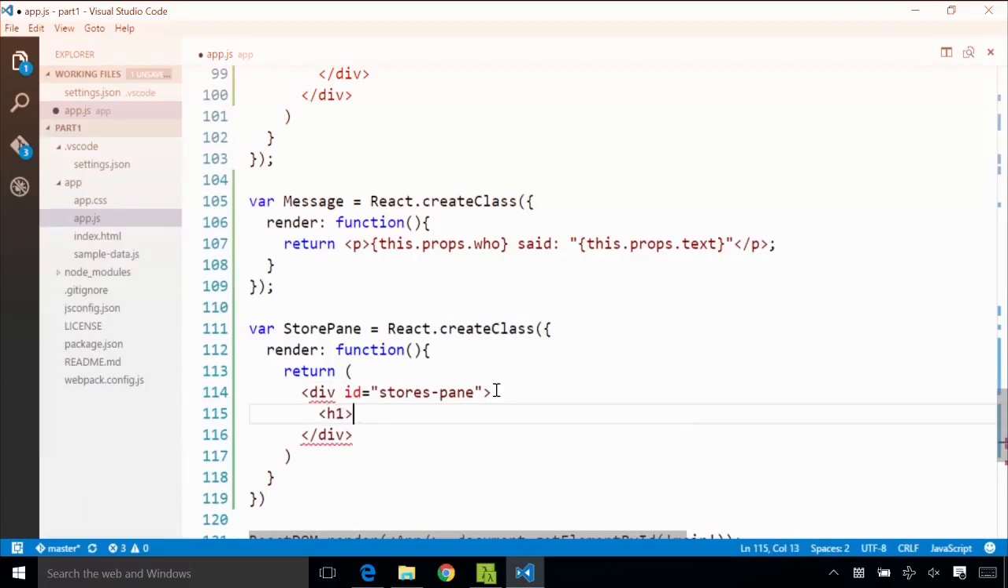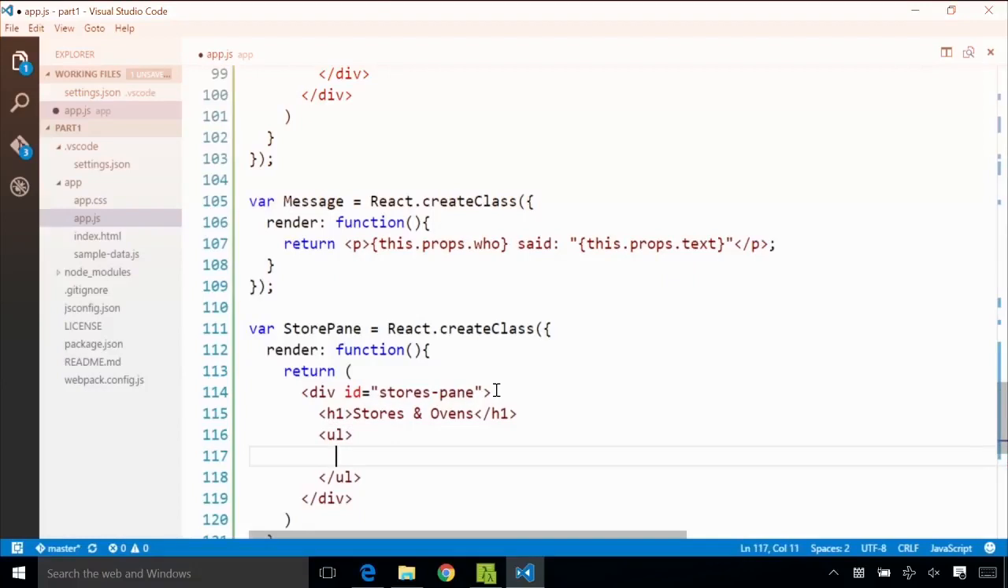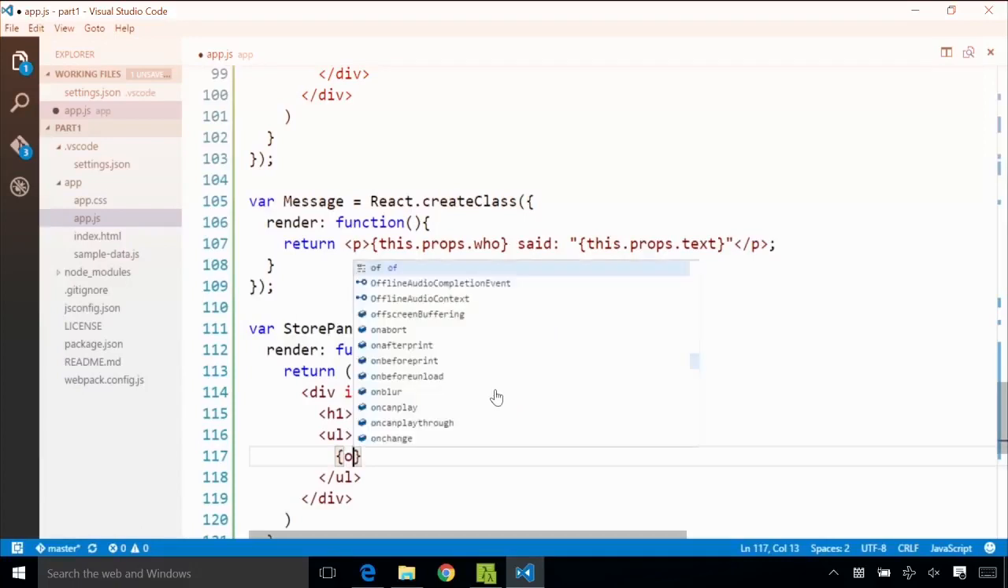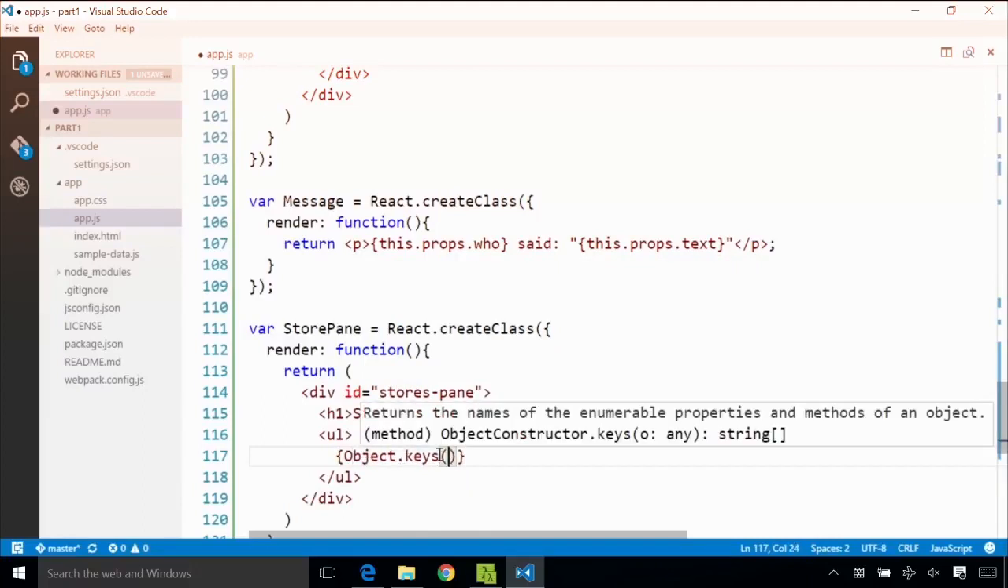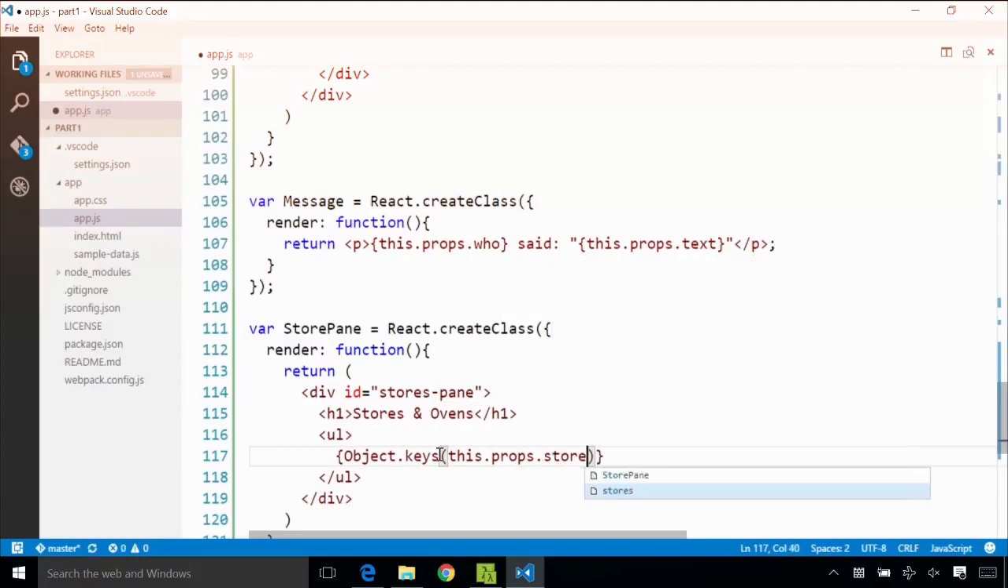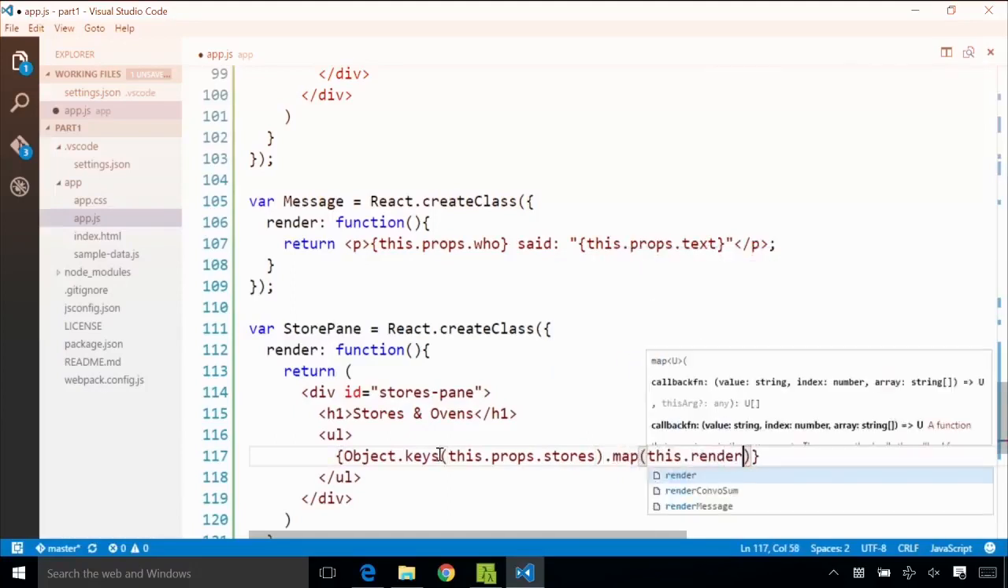Before that, I'm just going to add a little h1 tag at the top that just says stores and ovens, just so we know what's inside here. I'm going to do the same thing that we've been doing in the past with the object keys in this case, because everything is an individual object and it's not an array. So I'm going to go Object.keys, this.props.stores. So I'm assuming that the stores are being passed through the props functionality. I'm going to map it to another function that renders every store.